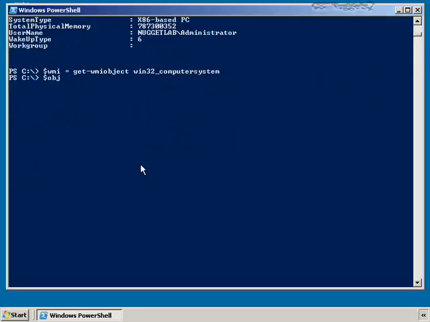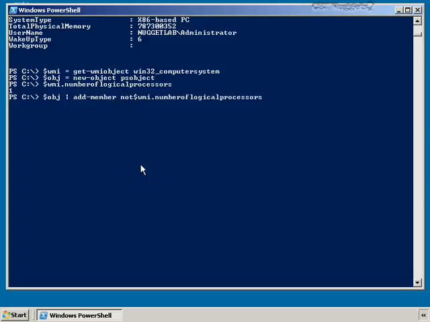And now let's create an object, New-Object PSObject. And we're going to pipe that to, well, before we do anything else, let's just double check and make sure WMI.NumberOfLogicalProcessors. Okay, 1. That's the information we want. So now all we have to do is pipe obj to Add-Member. Tell it we're adding a new NoteProperty named Processors, and we're going to set that equal to whatever's in NumberOfLogicalProcessors.